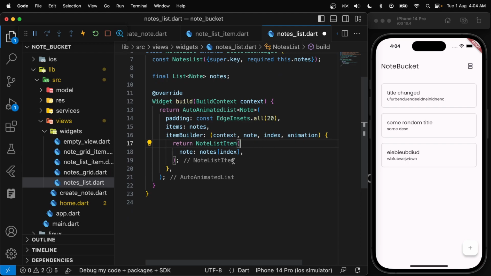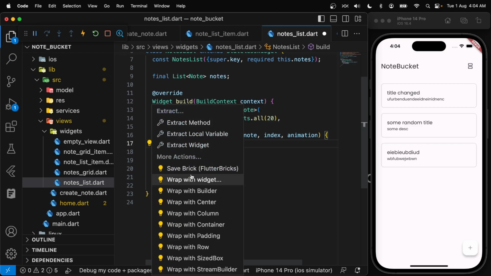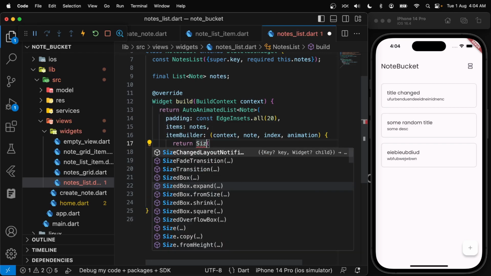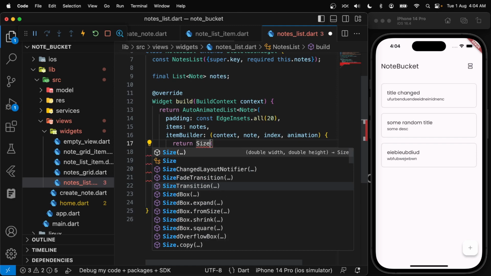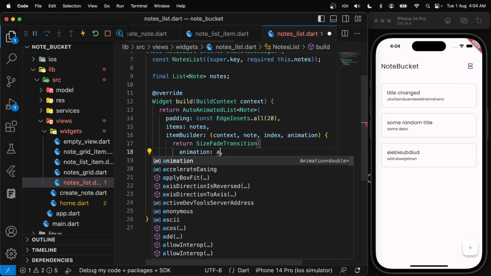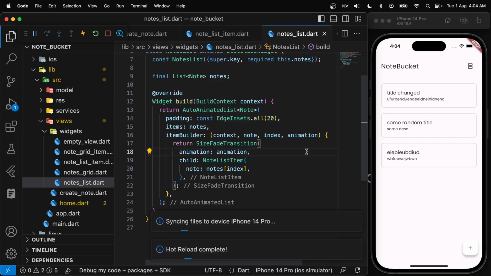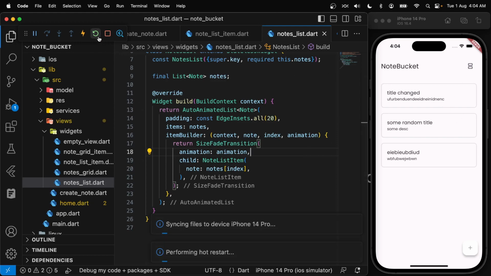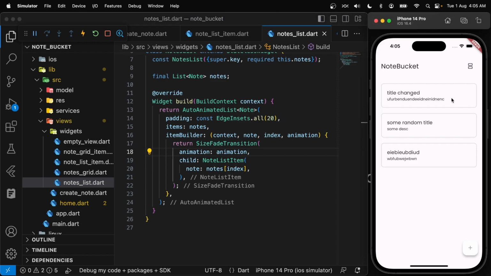Okay, and then we can wrap it with size transition. So let's say wrap with widget and call it size transition. Okay, size fade transition looks better. And we have a child. We need to pass in an animation, so we'll say animation, and okay, that should pretty much solve the problem. So let's quickly restart the app. Let's try to modify this one.